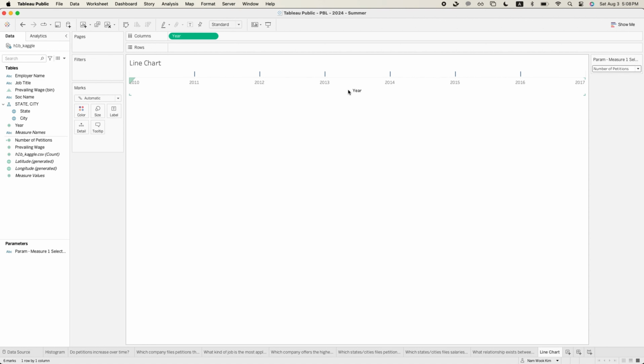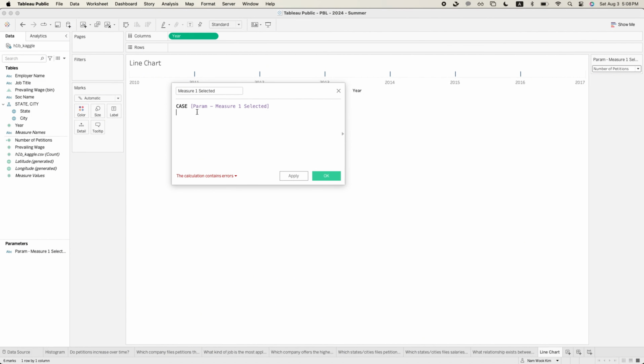You can display this parameter as a drop-down UI component, allowing users to change its value interactively. However, this parameter is not yet connected to the data. To link it with the data, we need to create a calculated field based on this parameter. This field's value will be determined by a conditional statement. If the parameter value is number of petitions, we will use the sum of number of petitions, which is itself a calculated field based on the count of records. Otherwise, it will return salary.